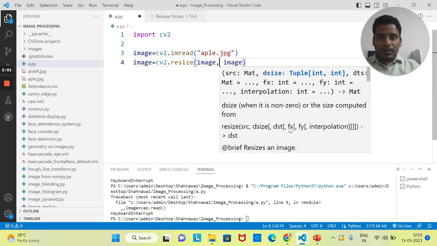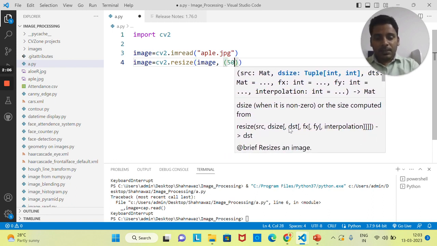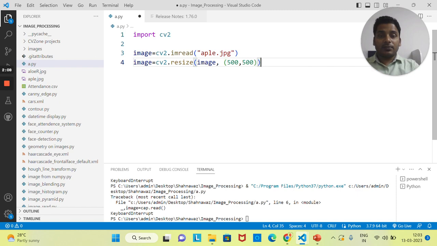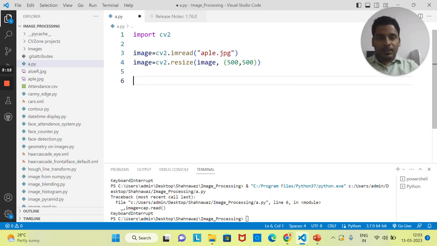First will be the source, the image you want to resize. Second will be a tuple, the width and height of the image. Now let's start. First we need to create a track bar. Before creating the track bar, you need to give the name of the window for the track bar.